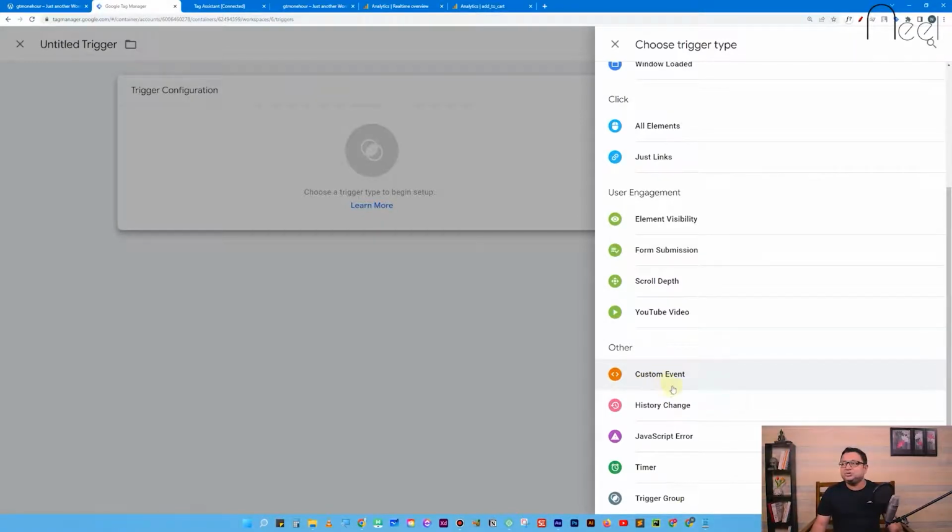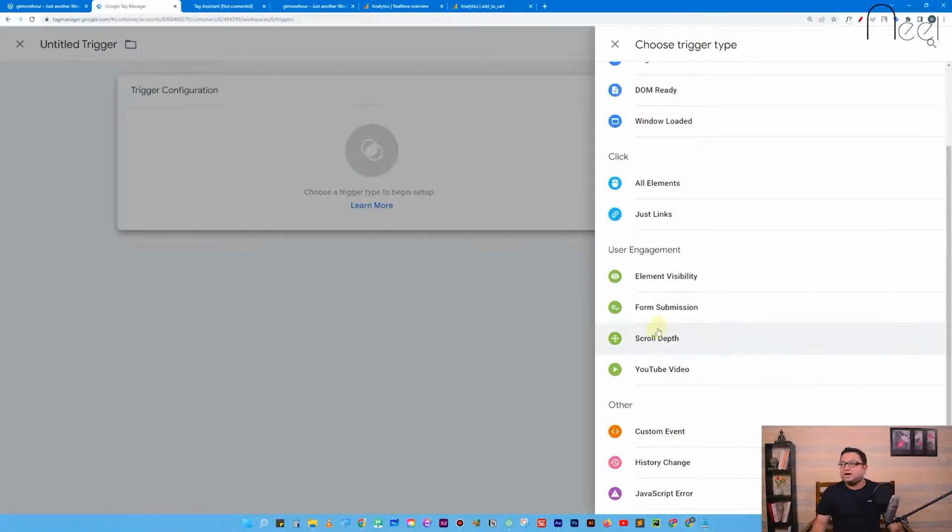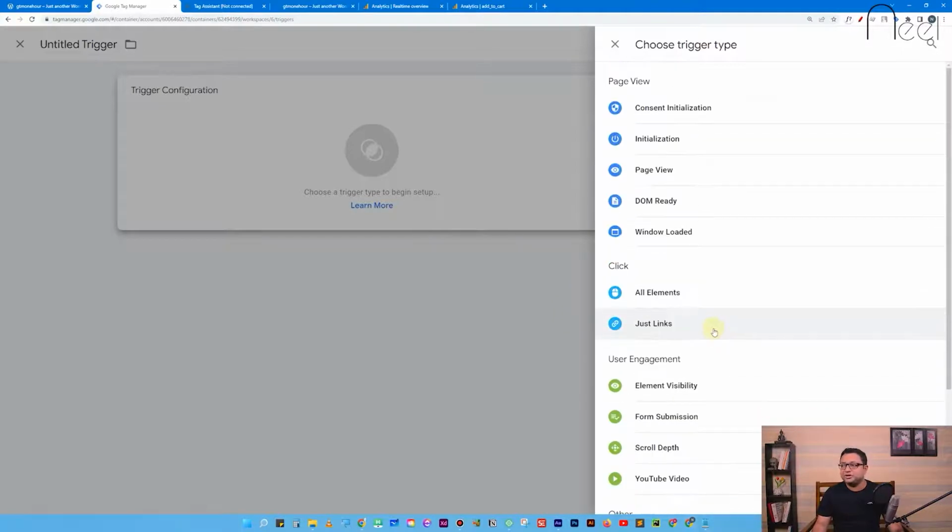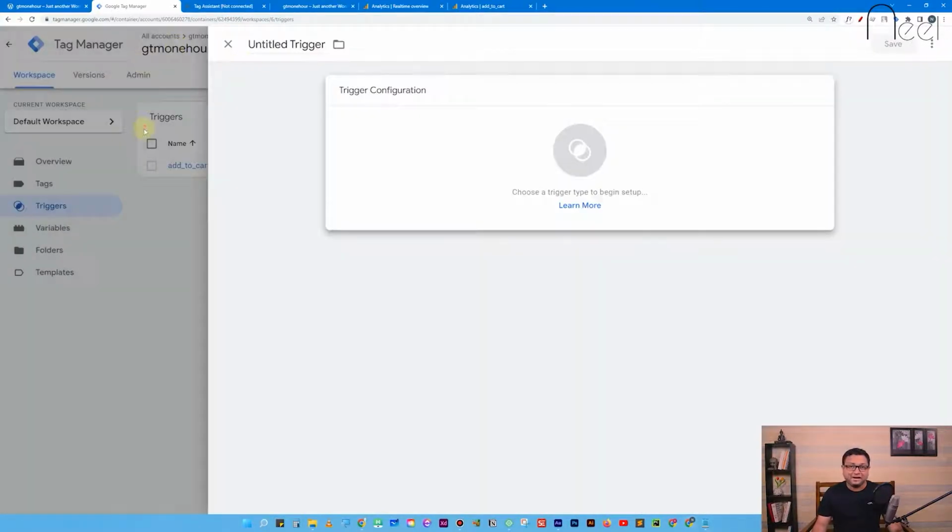In such cases, you can use the custom event trigger and you can name the same event that you fired on your browser. Over here, you can use scroll depth for tracking scrolls on the page, and YouTube videos for tracking actions on videos, and so on. Okay, so there are quite a few over here for triggering as well.